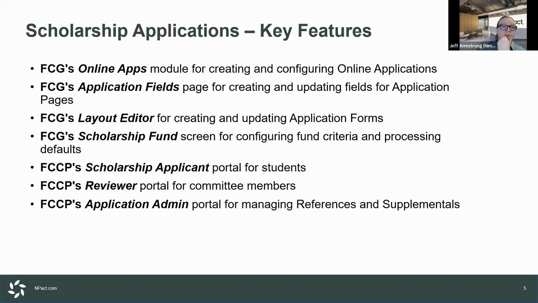So those are all the relevant tools there in Foundation Cloud Grants. In the portal, we've got obviously the scholarship applicant portal for students to come in and apply for their scholarship applications. They can submit their applications there. They can also see the status of any outstanding reviews from a coach or from a guidance counselor, the sort of reviews that go into there. They can view those statuses and send those requests out again if they didn't get sent.